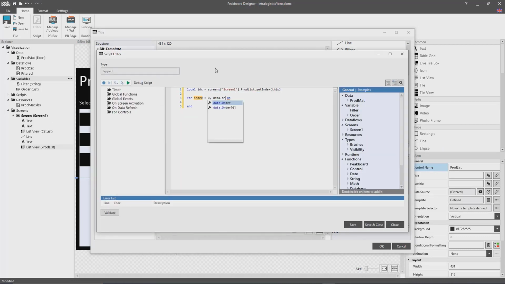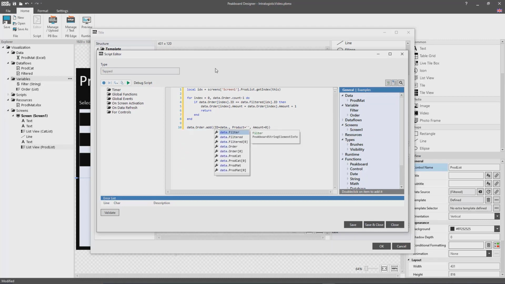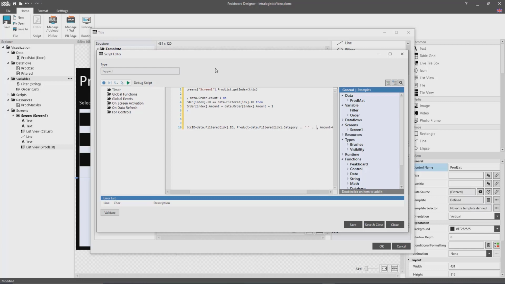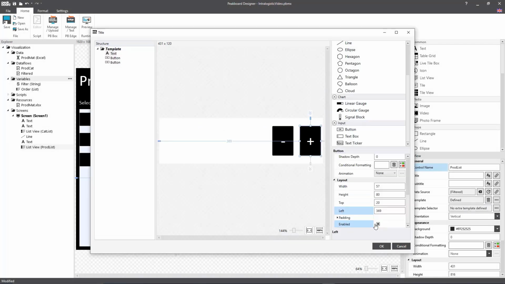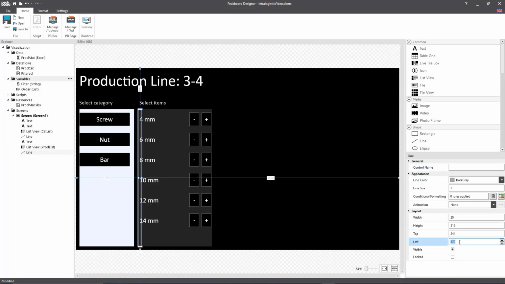For the plus button, I'll create a similar script, except that I'll have it add 1 to the current order amount if a relevant order already exists. I'll also use return to break off the script at this point. If the product order doesn't exist yet, the script will continue on to the end, creating a new entry for the product that we have selected.